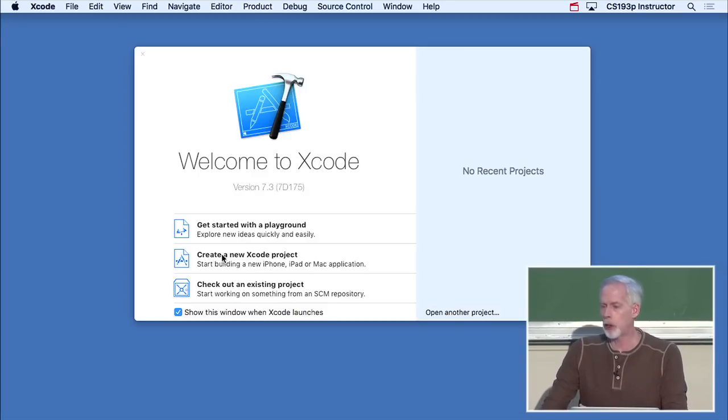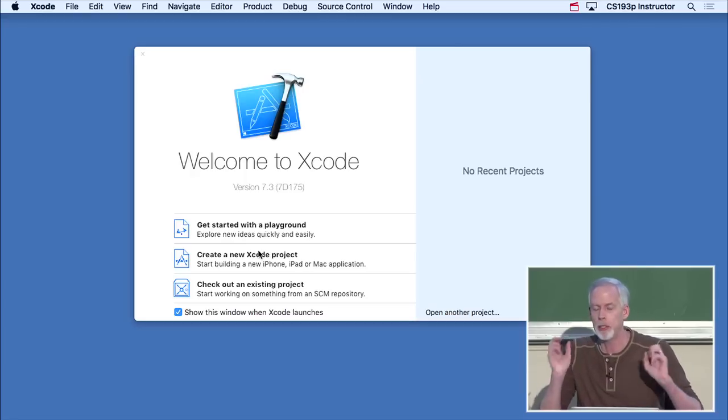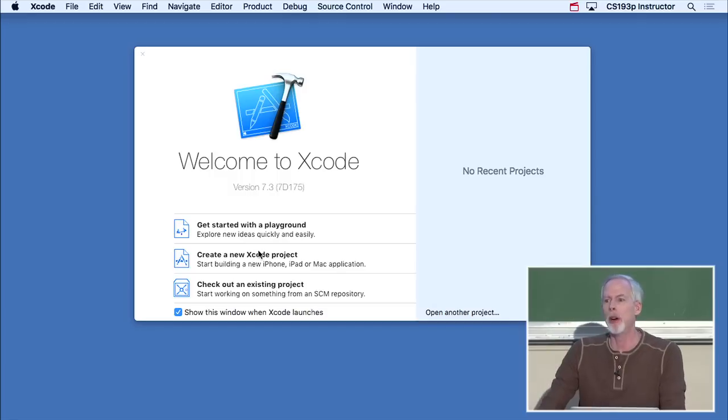And this middle one is to create a new Xcode project, a new Xcode app. And that's what we're going to do right now. We're going to create a new app from scratch. Most of my demos involve creating an application from scratch, just because I think it's easier for you to learn if there's no magic behind the scenes where things are appearing out of nowhere. So we're going to start from scratch and go from there each time.